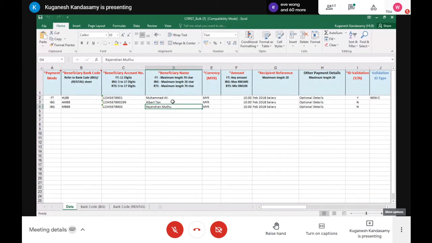Okay, so it comes to the part for the beneficiary name here. Here, okay, you can see the characters on top of here. It says for fund transfer, maximum 70 characters. All right, so meaning for fund transfer, you can write the person's name up to 70 characters. If you're doing IBG payments, make sure the person's name is not above 20 characters. If it's above 20 characters, you can shorten it, all right?